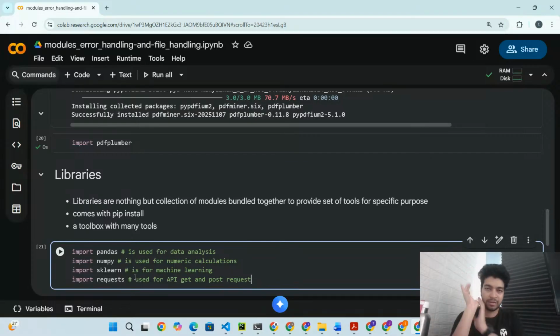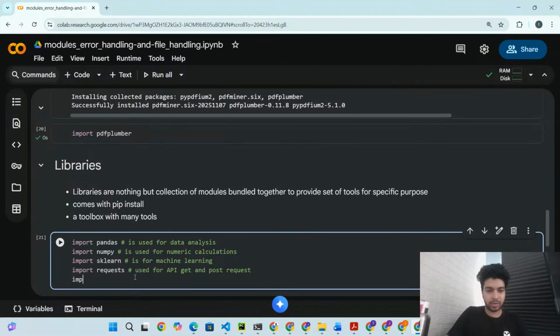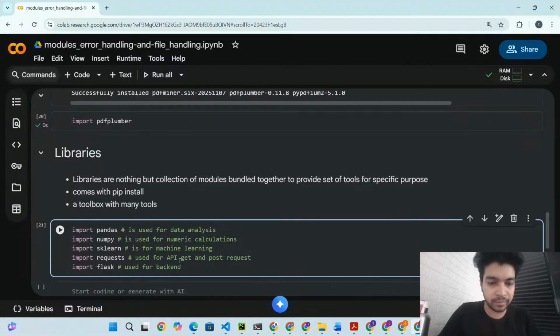If you want to learn data analytics, you have to learn NumPy and Pandas. If you want to learn machine learning, you have to know scikit-learn. If you want to build front end, back end and all, you need to know about requests. For back end you have something called Flask. These are all called libraries because they are collections of modules. You're able to understand, right?